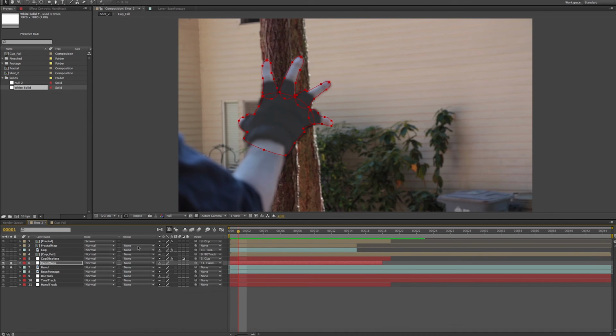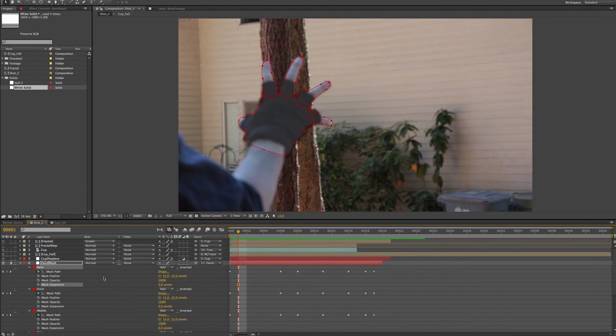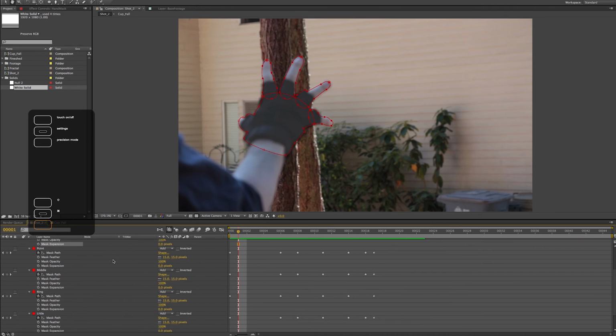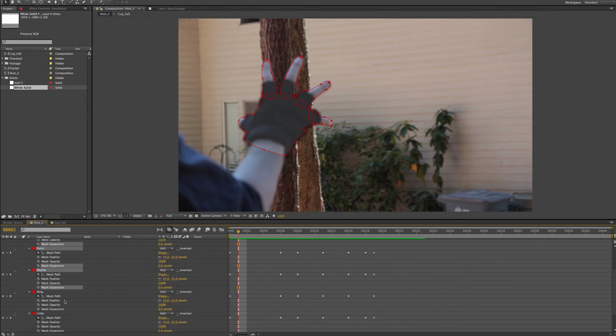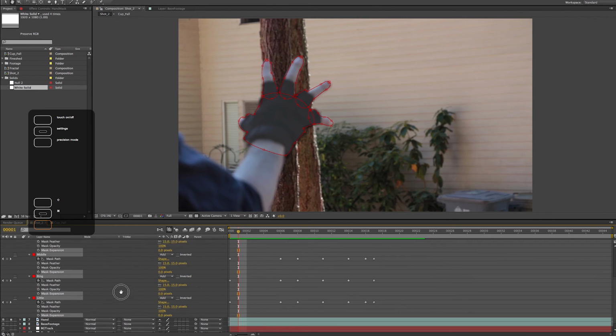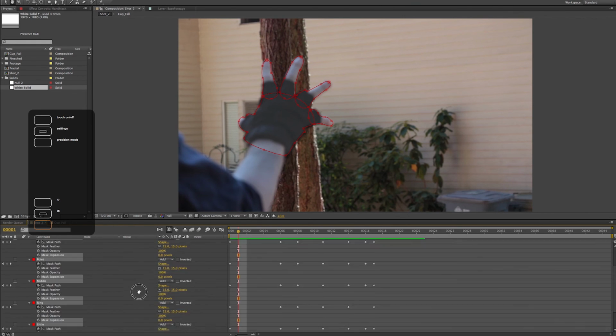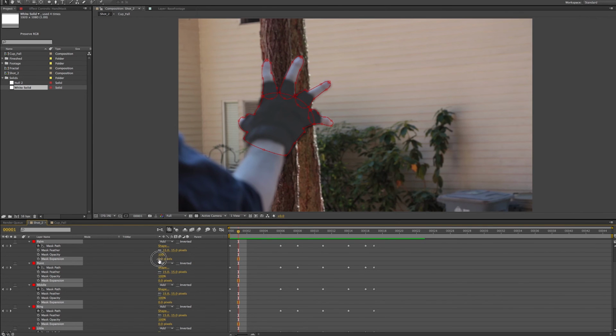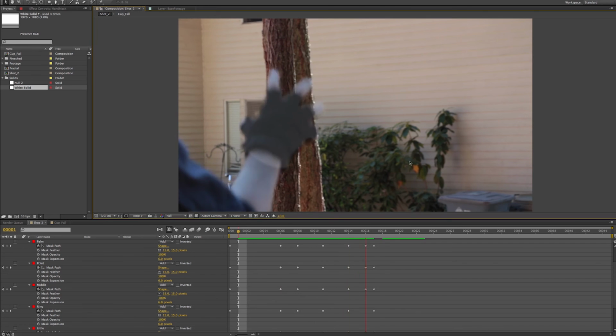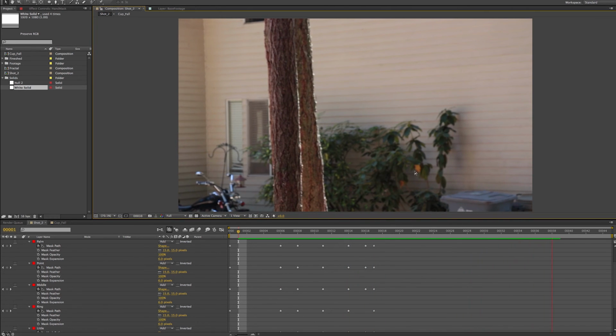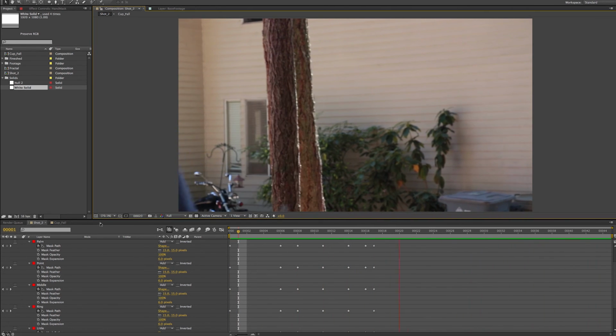So, I might actually go and hit the mask expansion here on all of them. Just grab that for all of them. And is that all of them? Yeah. And just kind of turn it up a little bit, just to fill in all of the gaps. Okay. And that looks pretty good. That might have been too much, but no, that was pretty good. Okay, so now we just have that.